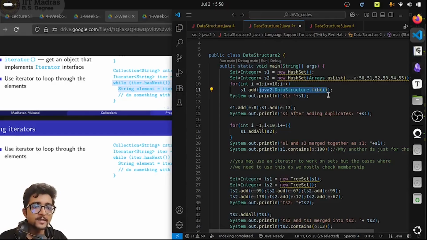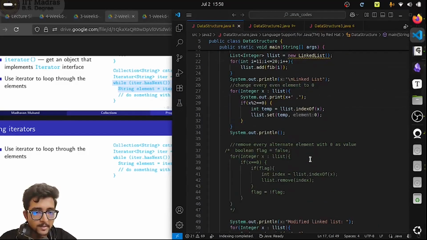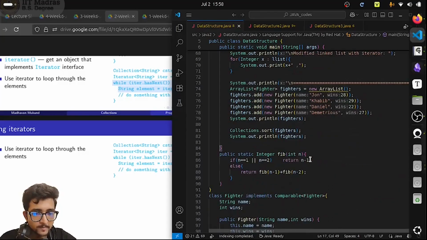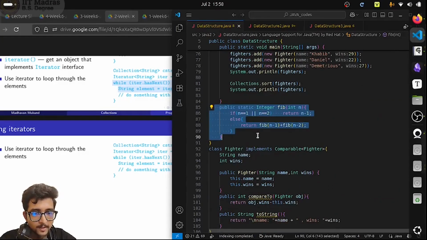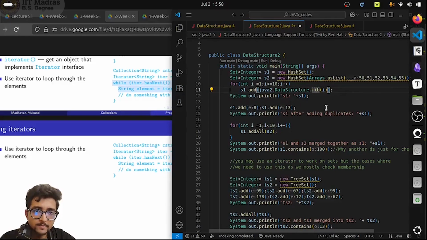This is essentially the thing we already talked about. A part of a code you can also use in a different code, right? I told you in the beginning of this session that you can use a part of a code, in this case the data structure.java class, this file. If you see here, I have defined the Fibonacci method. Inside the data structure.java program, I have the public class DataStructure in which I have this static method fib. Inside the data structure2.java program, I am using this fib method, with the syntax java2.datastructure.fib, because I am going hierarchically.